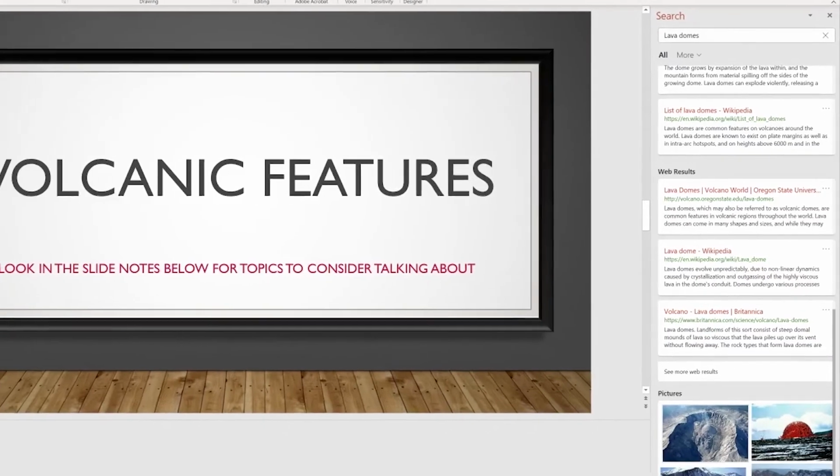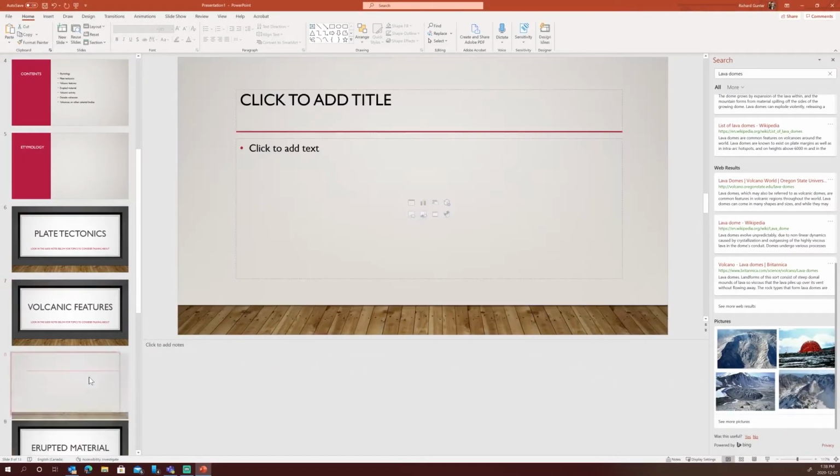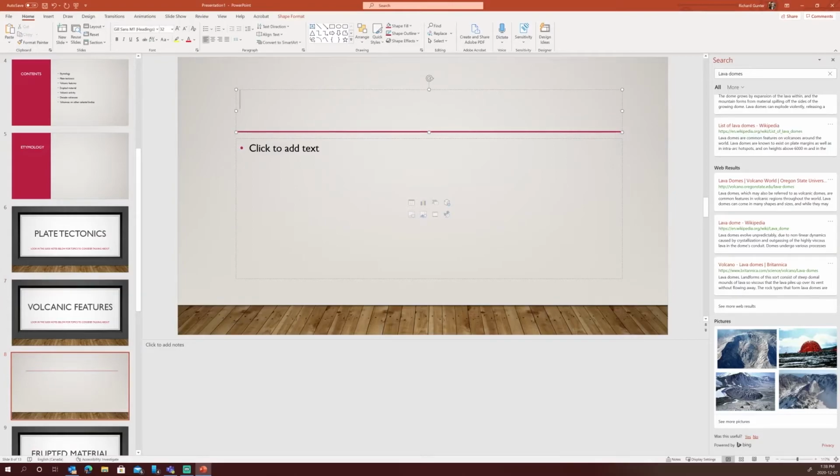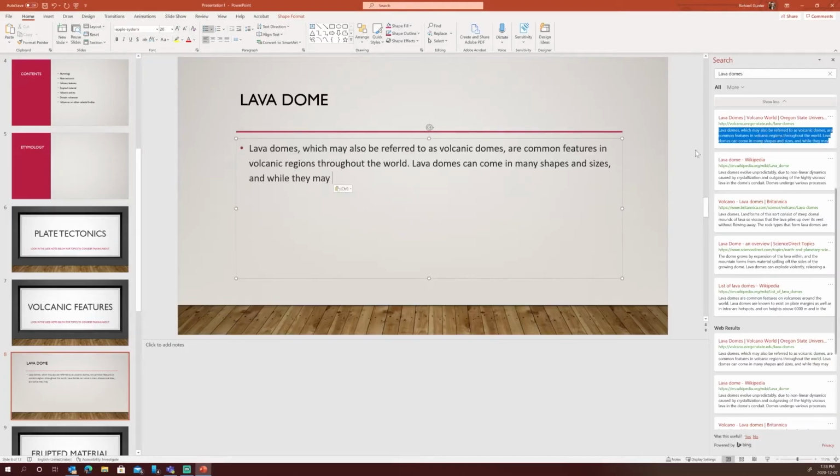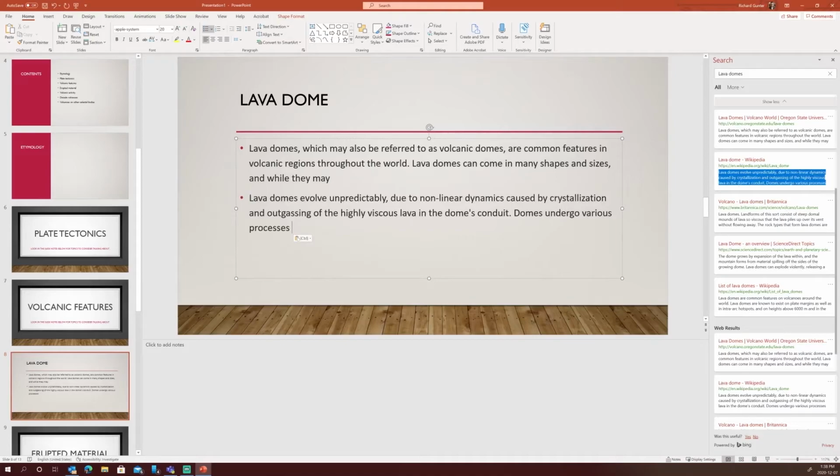All right, so I'm going to click here and select new slide. Now I can create a new slide on lava domes, which we've researched. If you're actually doing this, you'd be doing your actual research and filling in everything you need to do. But for this, I'm just going to paste the first thing that I can find. I'm going to paste it in, and some other information right there. Okay, now we have the text that we want on our slide.